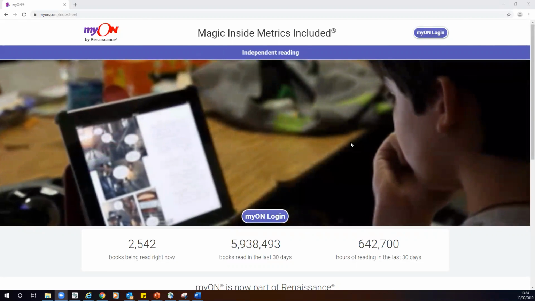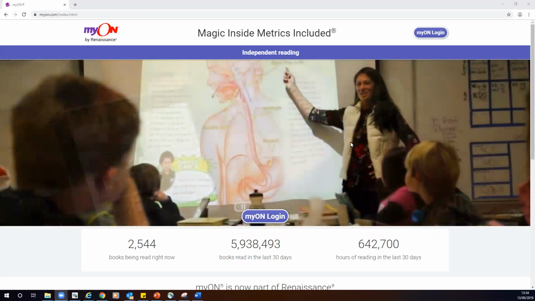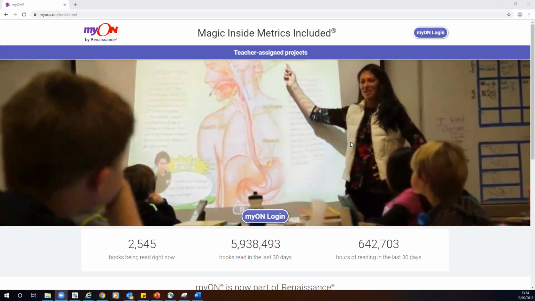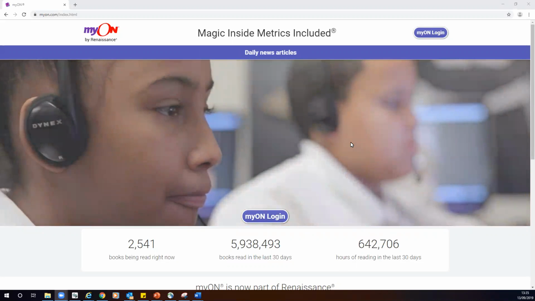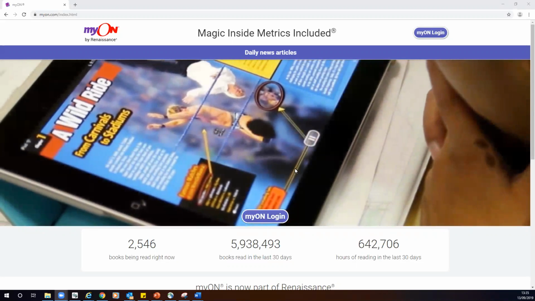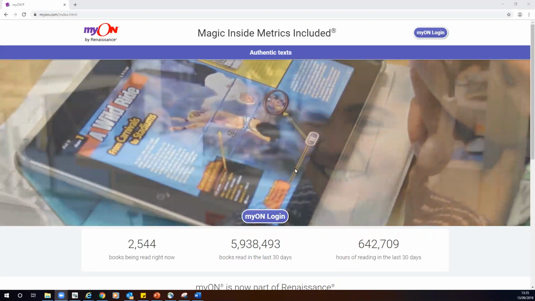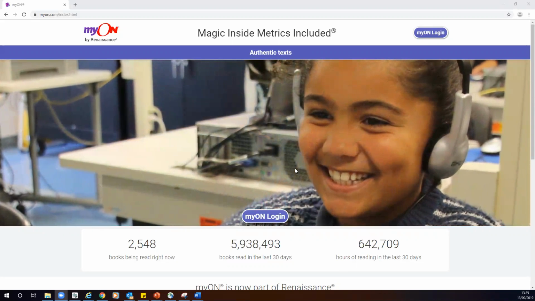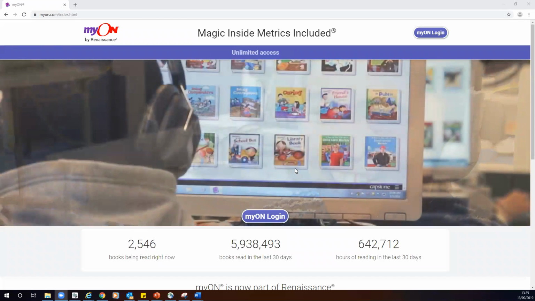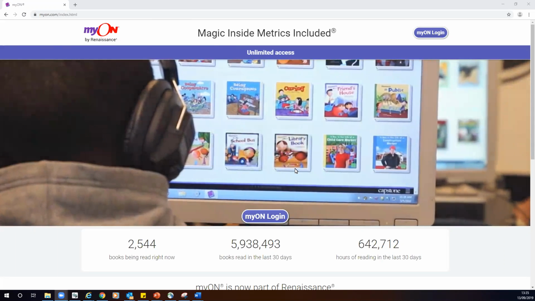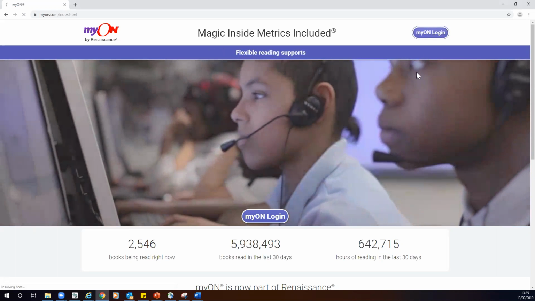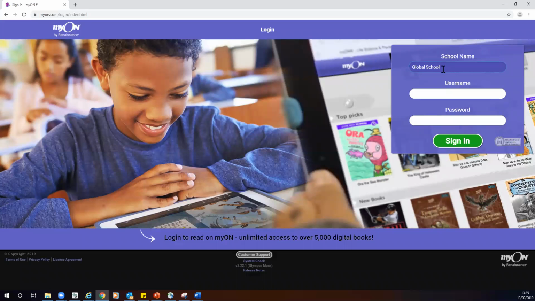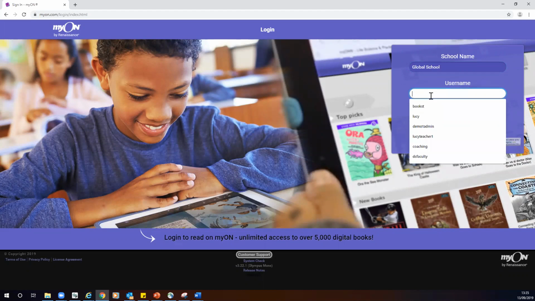So this is just by going to myon.com. Now, what is really nice with this myon.com home screen is that actually we can see how many books are being read right now, as well as within the last 30 days. That allows your students to see that actually they are part of a global community of readers. But they would just need to click onto myON login, type in the name of their school and select it from the drop down list, and then put in their individual login details.